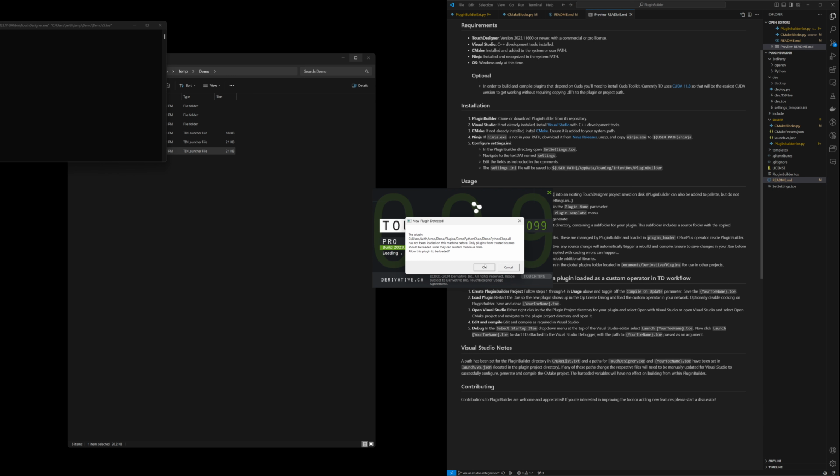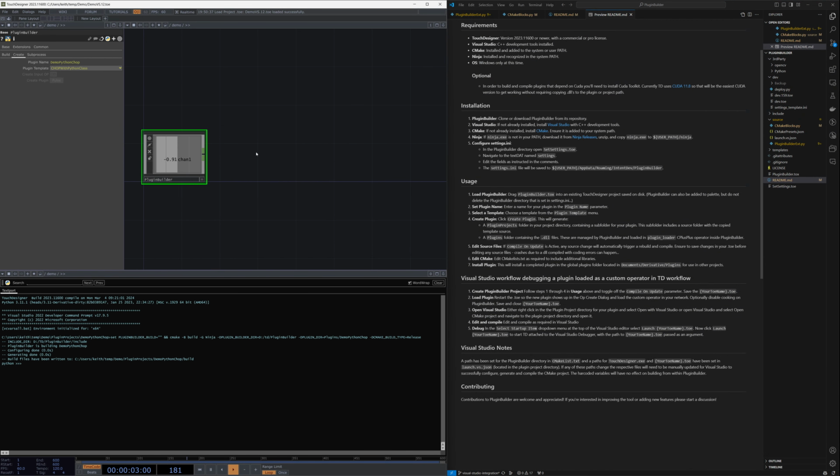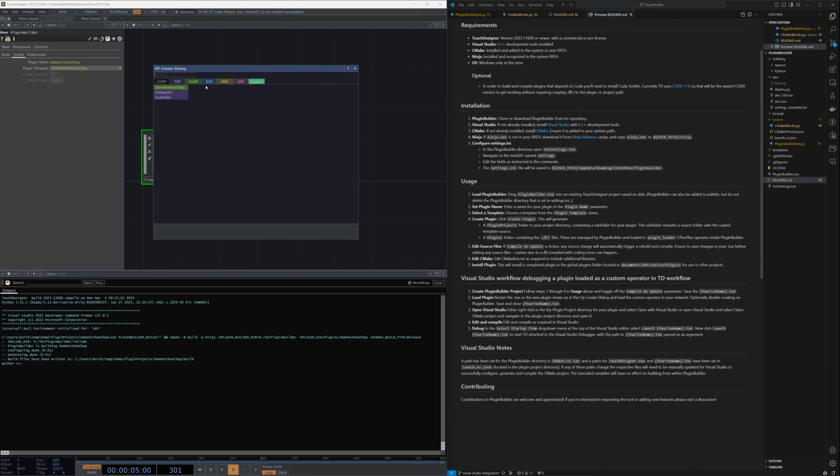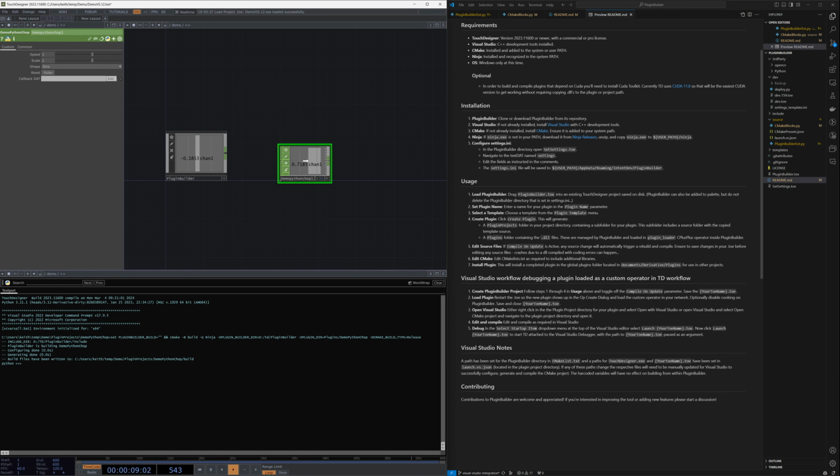So I'm able to load the custom operator. I have to reload TD for the operator dialog to be updated with the new operator. Okay, so that's here now, and I open the create dialog, custom, demo Python chop, load that. So we have that loaded in our network now, and we can see there's a callback field here.